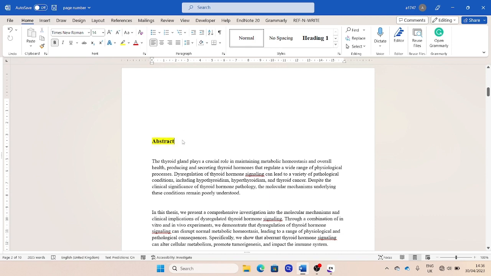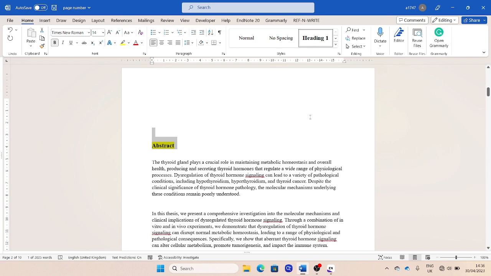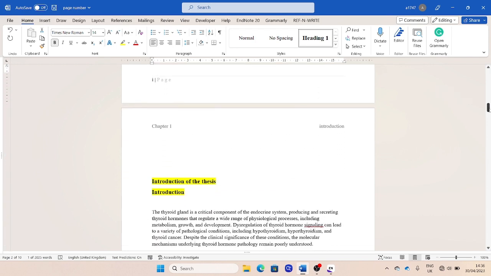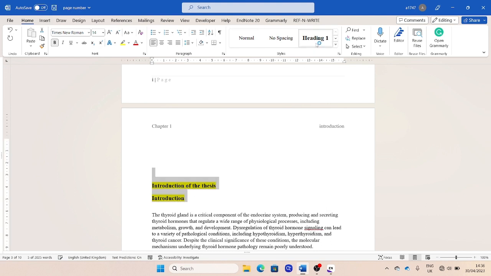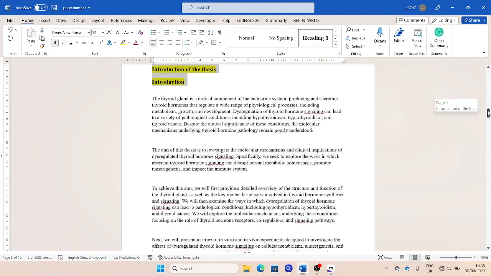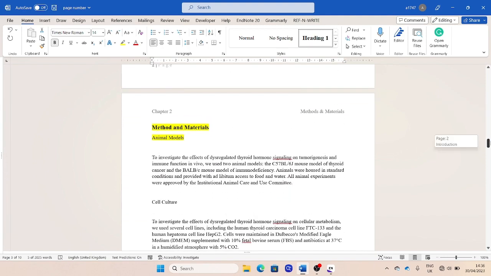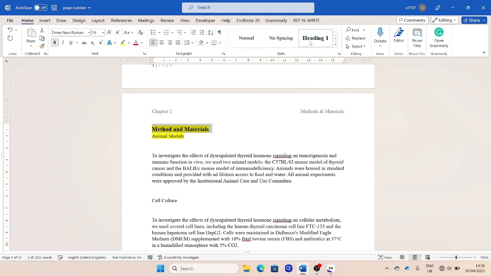We have our first heading, so click Heading. We have done with it. Now, the introduction of the thesis, then again click Heading. Method and material, so again click. It's the first heading.